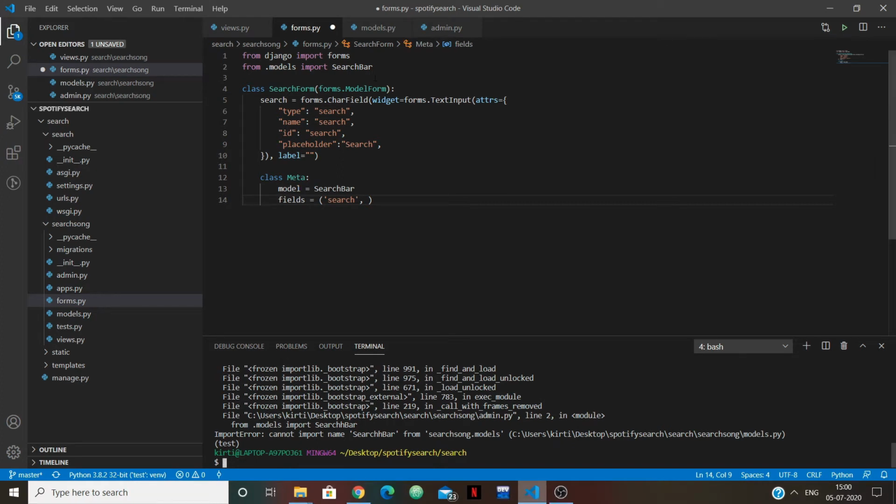Before we start, let me tell you that in the previous video, I missed this statement: from django import forms. I request all of you to write this statement because we are using crispy forms, so we need to import them into our file also. Okay, so just use this.